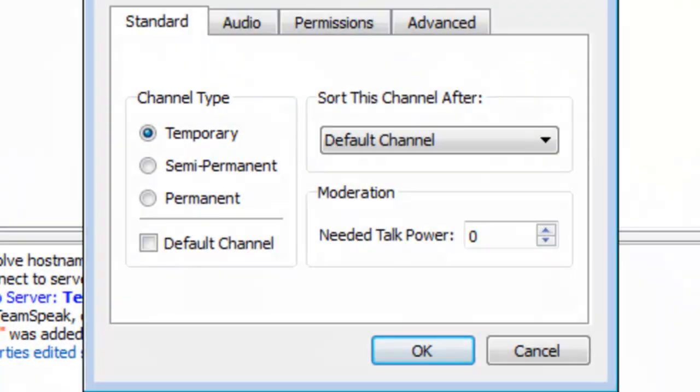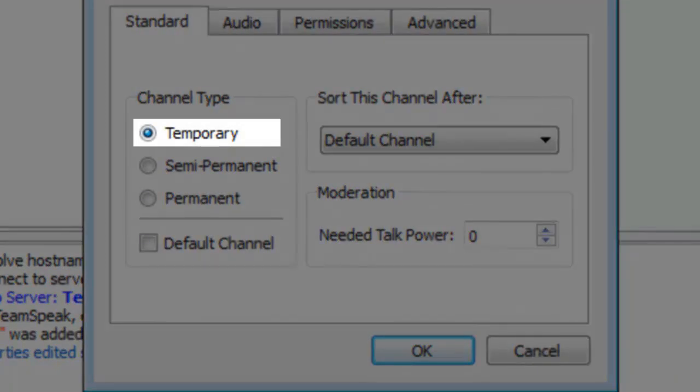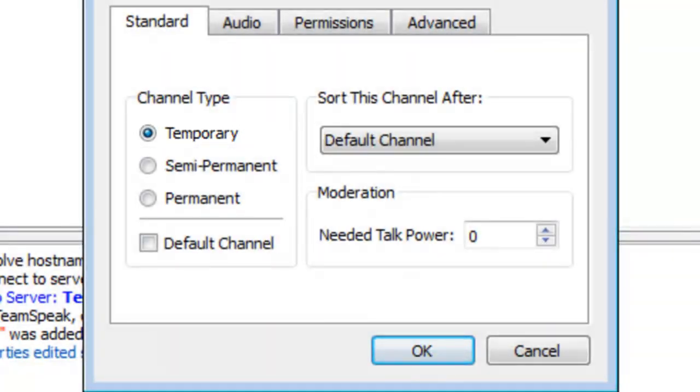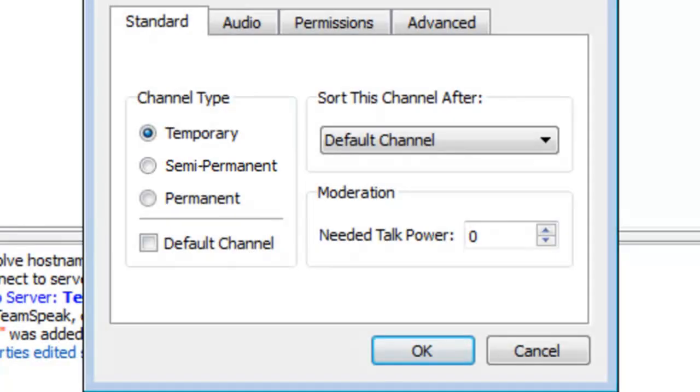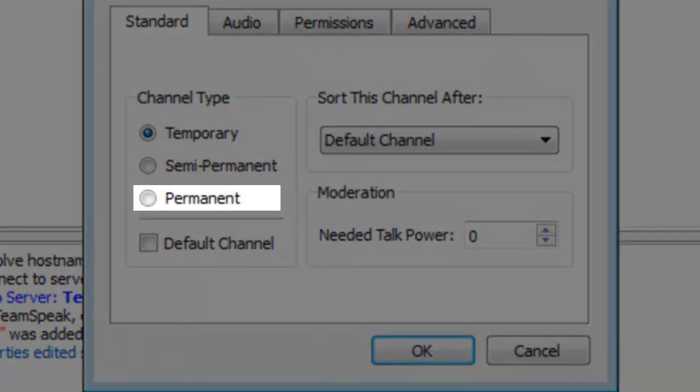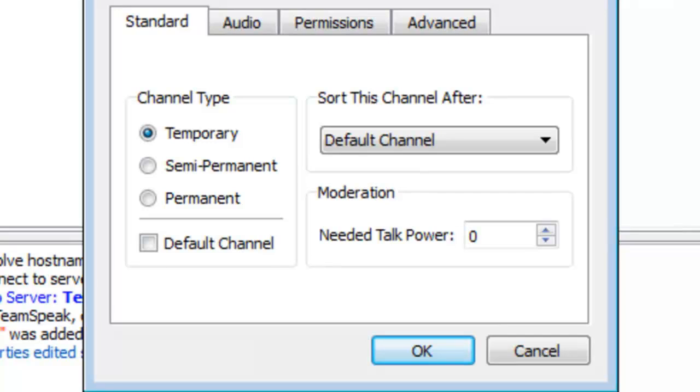Channel type. There are three options for the channel type. Temporary. This channel will auto-delete when all of the users have left the channel. Semi-permanent. This option creates a channel that will delete the next time the server reboots. And permanent. This will create a channel that is persistent on the server and is not removed unless you delete it manually. Let's select the permanent radio button for channel type.